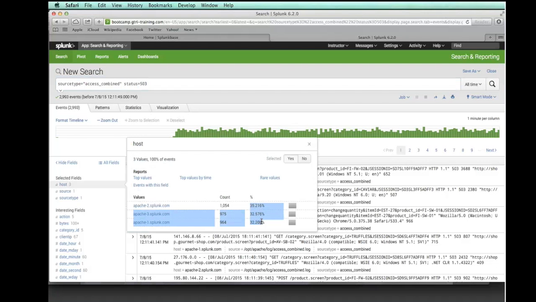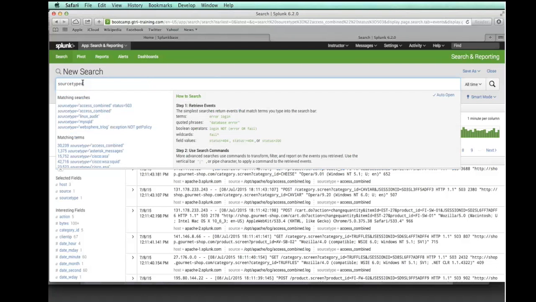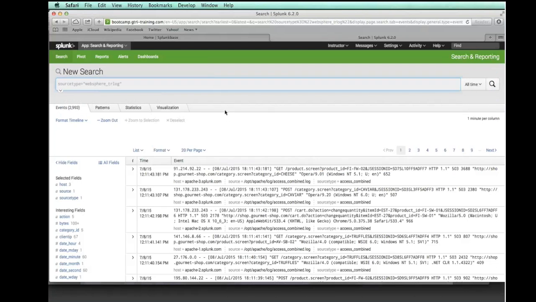I want to go ahead and move down the chain and see if there are other problems elsewhere. So we are going to look at a different sourcetype. This time, we want to look at our WebSphere. We're going to look at the WebSphere TR log. We were trying to find it there, and we're going to search on that.